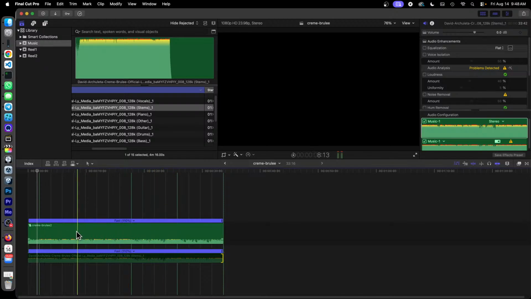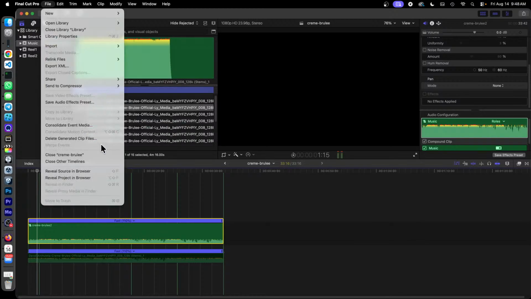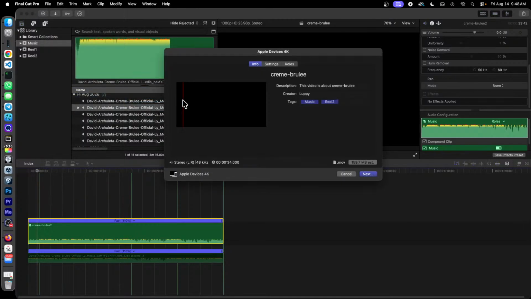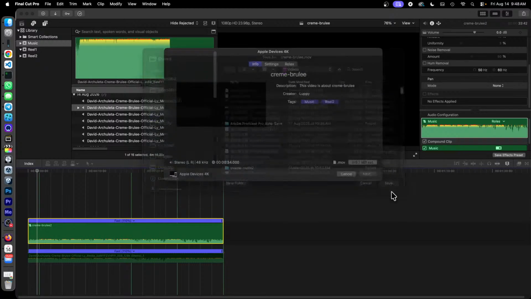Now, if we just import this clip into our project, it will not be able to do beat detection, right? Because this clip has no beat detection on it. To fix this, we need to export this into a separate audio file, then import that audio file back into our project. How do you do this? Just click File, Share, Apple Devices 4K, because this is the highest resolution. This is the music that we export. Click Next. Creme Brulee, Save.